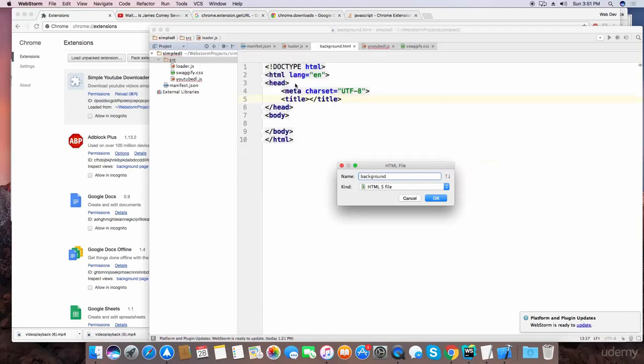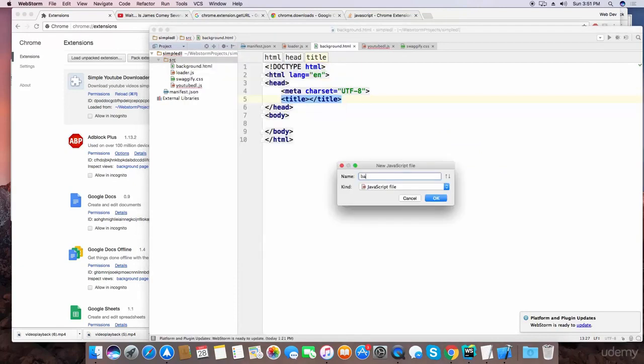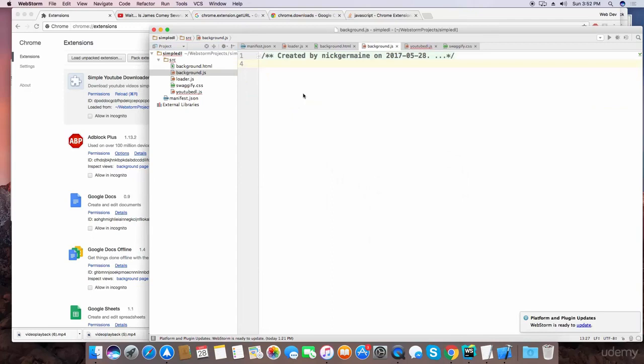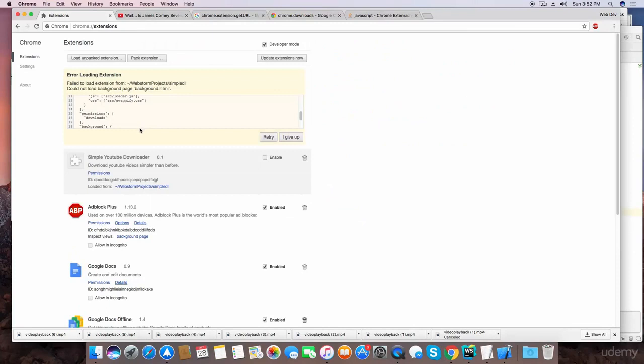So go ahead and create a background.html file and then a background.js file. And in the manifest here, we're going to create a new key at the root level called background. And I'm going to just add page to background.html. So I'm going to save this. I'm going to reload the extension. Failed to load extension background page.